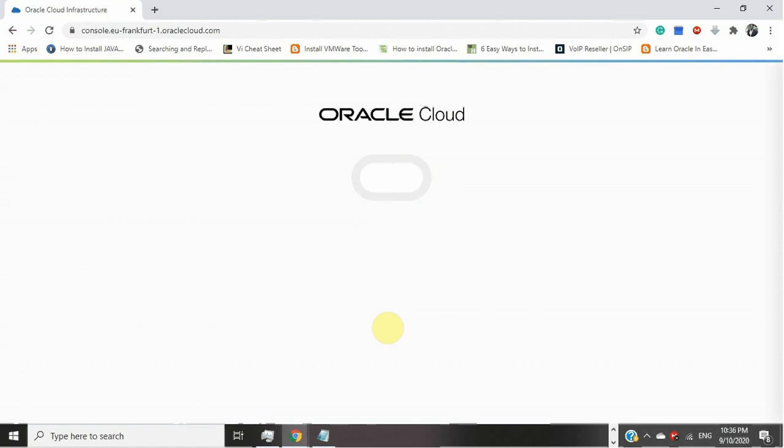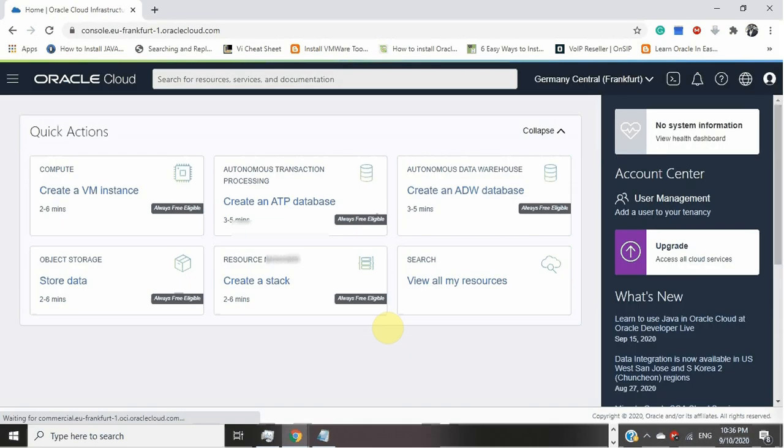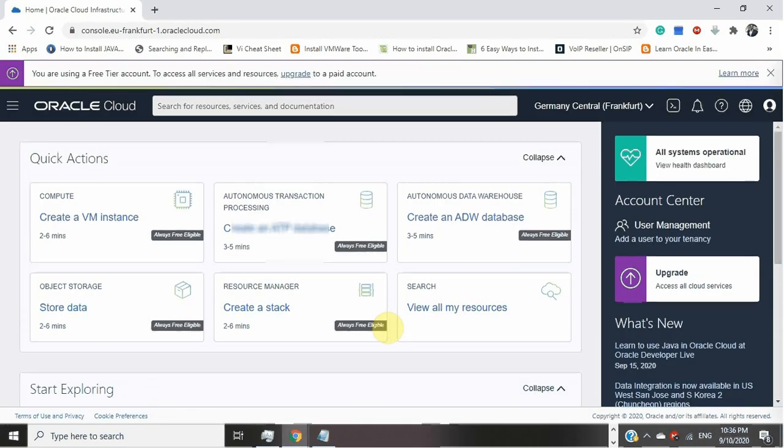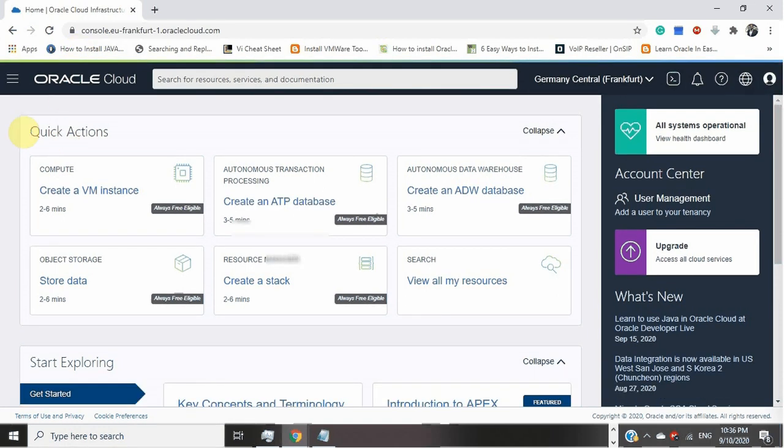This is going to take me to the Oracle Cloud Infrastructure console. As you can see, the user interface is very simple, very easy to navigate. Like you can see on top here, it says you're using a free tier account. To access all the services and resources, I need to upgrade to a paid account. I'm getting this message because I've already exhausted my 30 days free tier with about, I think, 245 euros. I'm just going to close this option here.